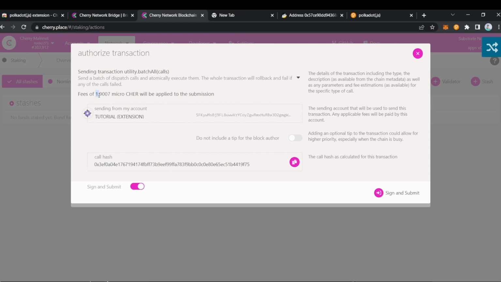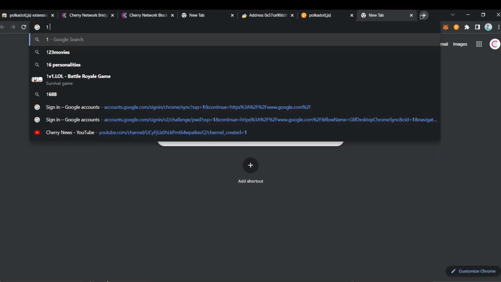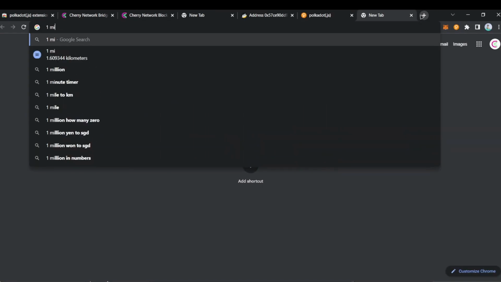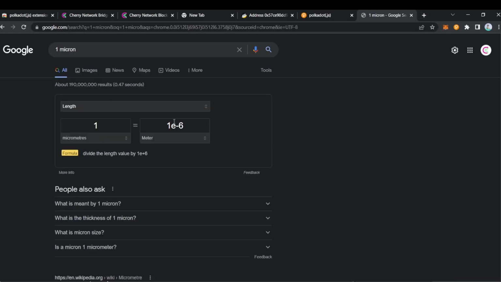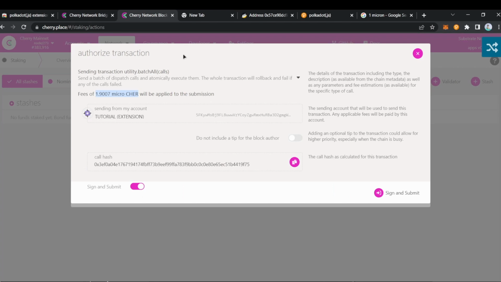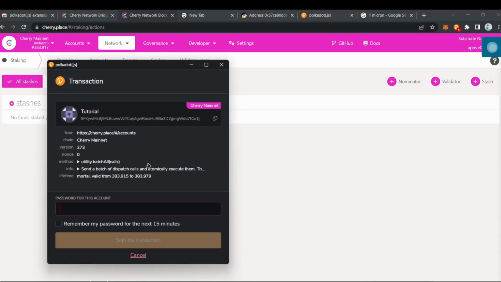So you can see the fee is 1.9 micro cherry, which is very small. So let me search one micro. So basically one to the power of negative 6. 1 times 10 to the power of negative 6. So that's 0.0000 something. So it's a very small amount of cherry tokens for the transaction. You can include a tip if you want, but I'm not going to do that.